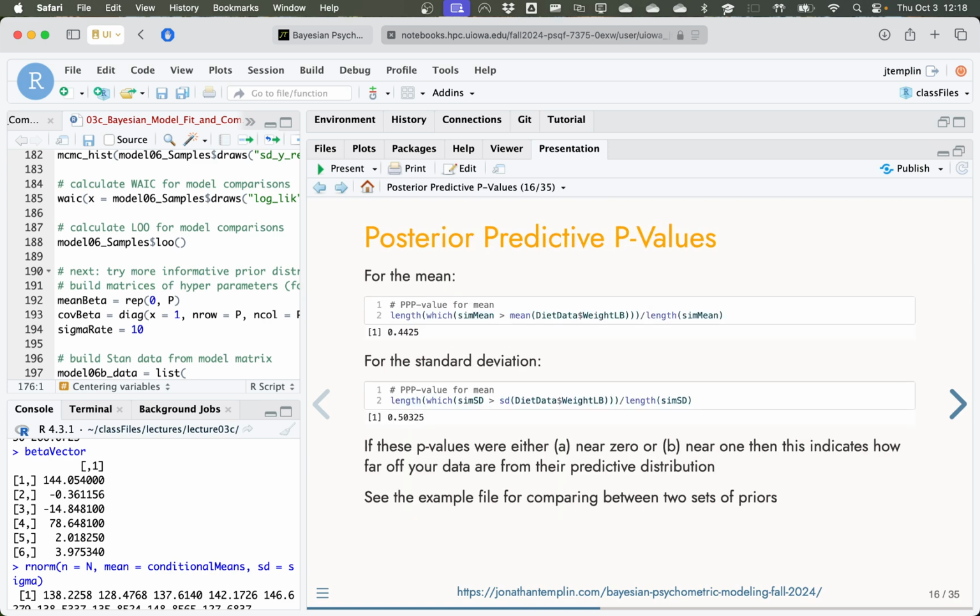The posterior predictive p-value for the sample mean turned out to be 0.4425. That is a number very close to the center of the distribution, so we like that number in terms of model fit. For the standard deviation, it happened to be 0.50325, again indicating that about 50.325% of the simulated data sets' standard deviations were lower than what we observed in our data. Had either of these values been close to 0 or close to 1, this would indicate that our model is not fitting the data well for these two sets of values.